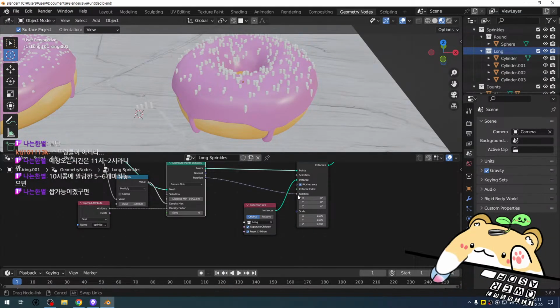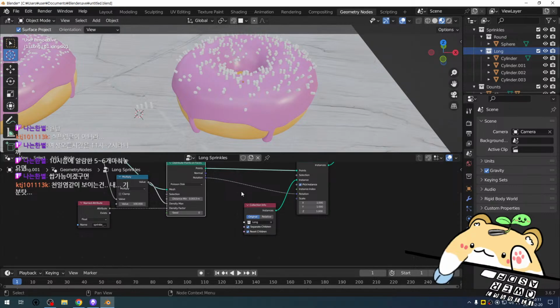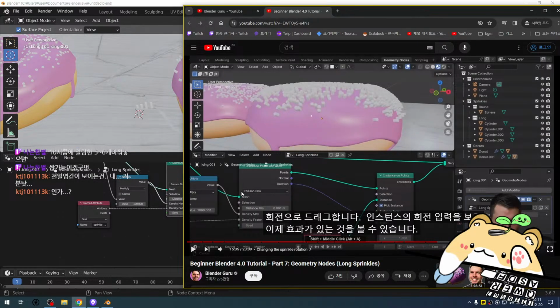로테이션을 로테이션으로. 11시 2시 사이에요. 천일염 같다고요? 아직 색깔도 안 입혀서 그래.